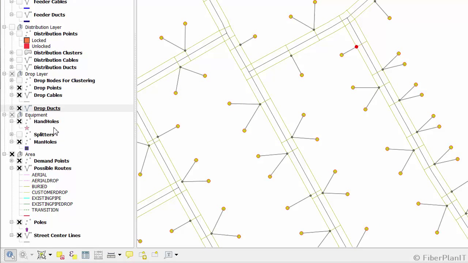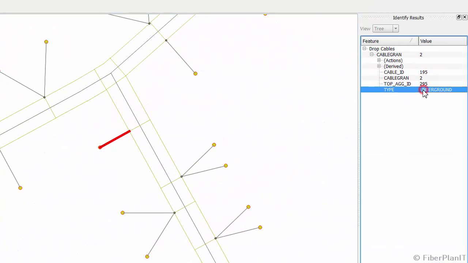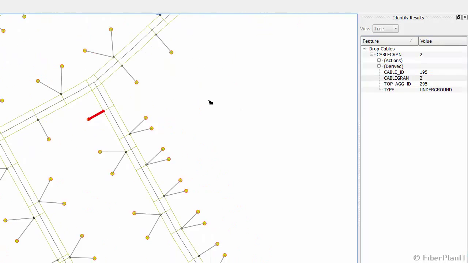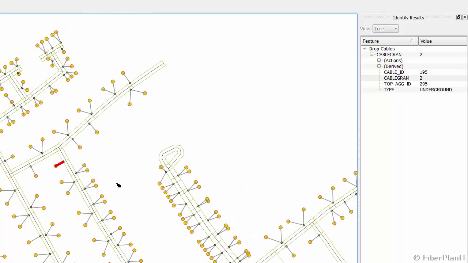We can also take a closer look at the drop cables. In this case, a drop cable is used, which is an underground cable. It has a granularity of 2 fibers. In this scenario, we don't have any aerial poles, so all of the cables will automatically be underground cables. Let's now examine a more complex drop strategy, which includes aerial deployment.